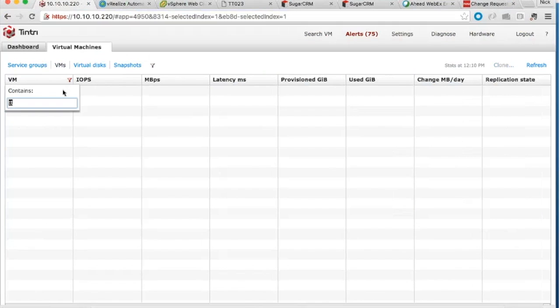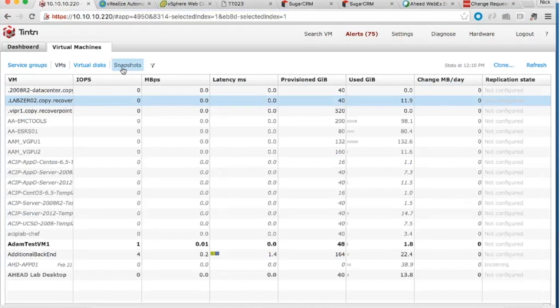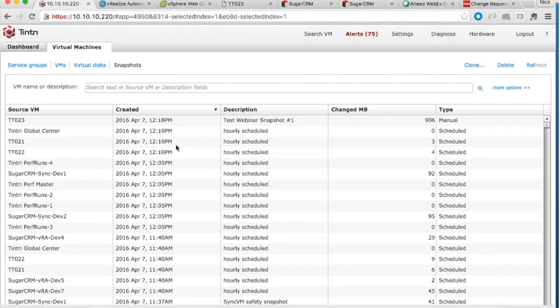Sorry about that. I actually went to the wrong spot. Snapshots. And so here you can see that we've got that one snapshot that was just taken. And you can see it was immediate. No one had to go to the GUI. Instantaneously, less than a second, that workflow ran, and that was there.